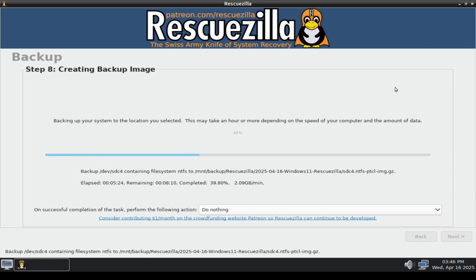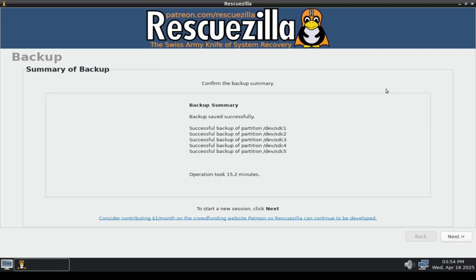Depending on the size of the hard drive and the amount of data on it, the process can take anywhere from a few minutes to several hours. Once the process is complete, you will receive a summary of the results. As you can see, the process has been successfully completed.